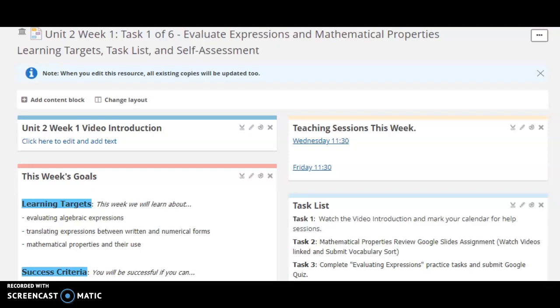All right, and welcome to our first learning path of Unit 2, where we will be evaluating expressions. We will be solving equations and inequalities throughout this unit. For this learning path in particular, we are going to be focusing on these learning targets here, which are evaluating algebraic expressions, translating expressions between written and numerical forms, and mathematical properties and their uses.